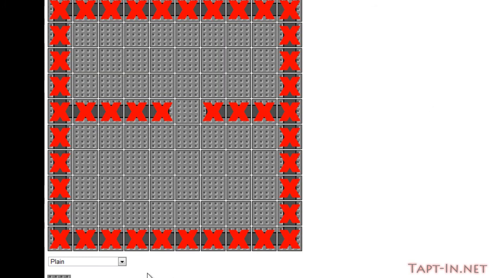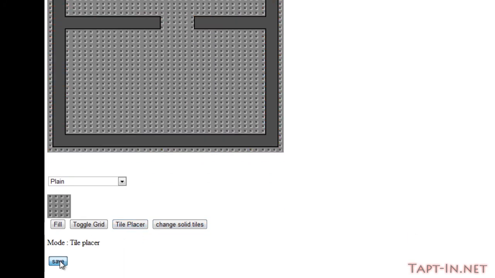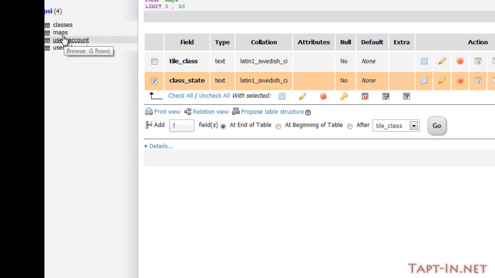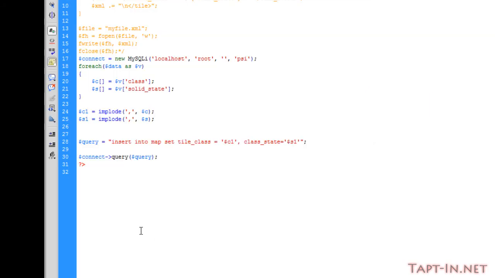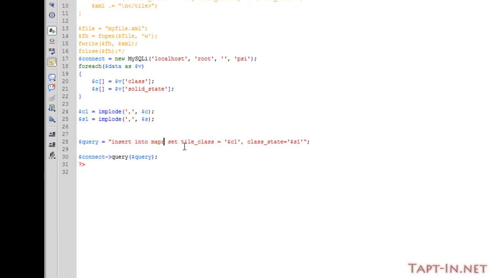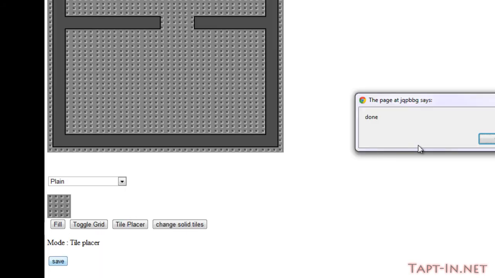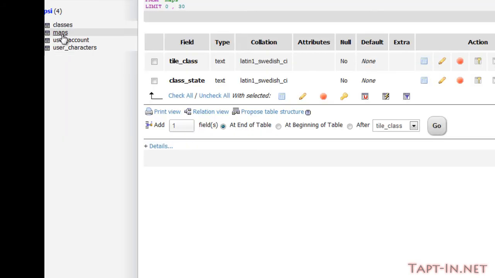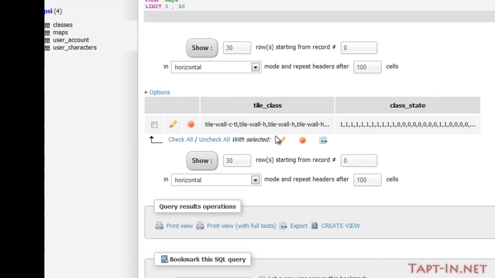Okay, so here's my map. I've made all the solid tiles. Now we go save. It comes up with a pop-up box saying done. So now when I come back over to the database, hold on a second, it might help if I actually change the name of the table. Okay, so now when we go save, we should be able to come over here, and it's really not playing ball at the moment. Okay, right.